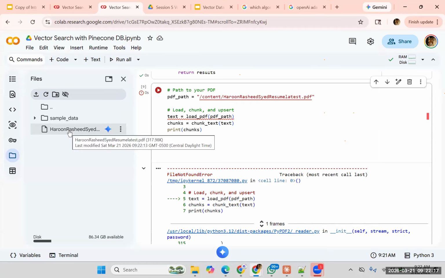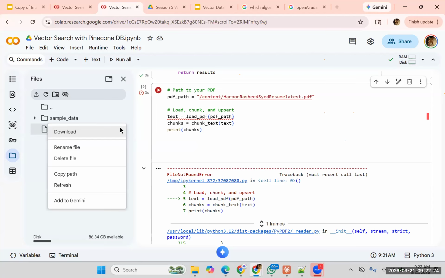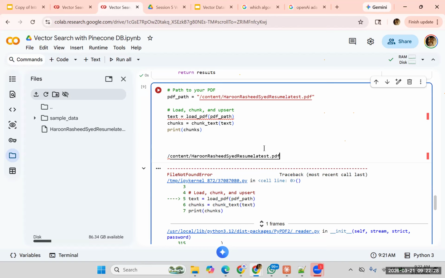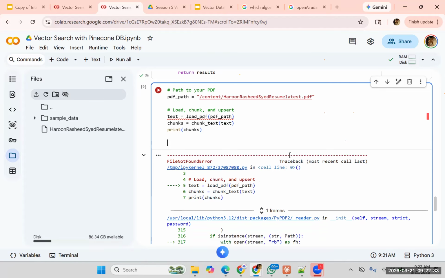So this path is /content/ whatever your file name is. You can say copy path, and if you put it here, it will give you the path where your file is, how you can refer to this file. Again, this is temporary, in memory. Once you go out of this session, this file will be removed. So every time you have to go and upload when you are testing it. Now I have the file here.